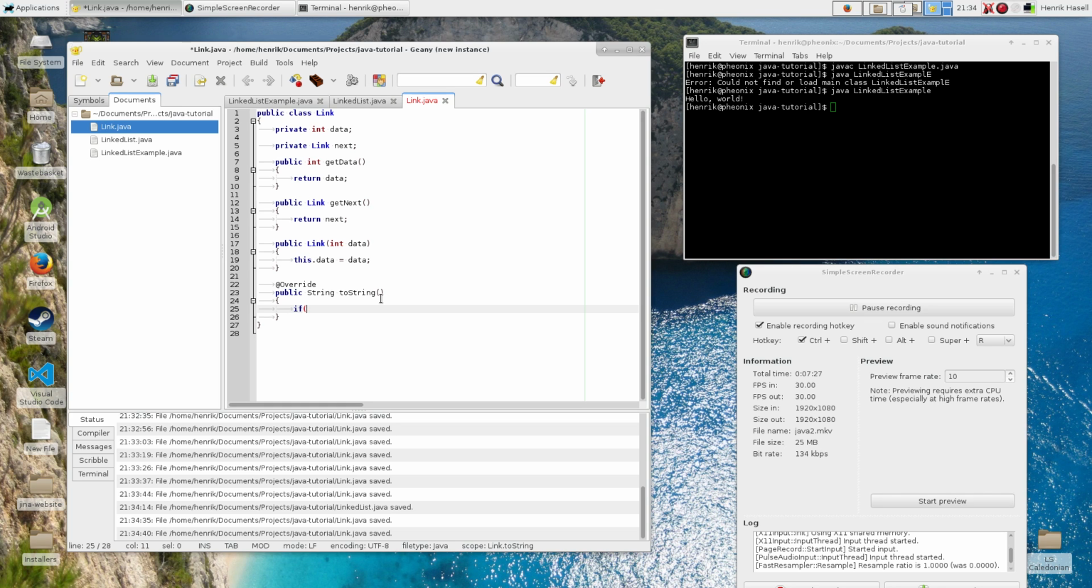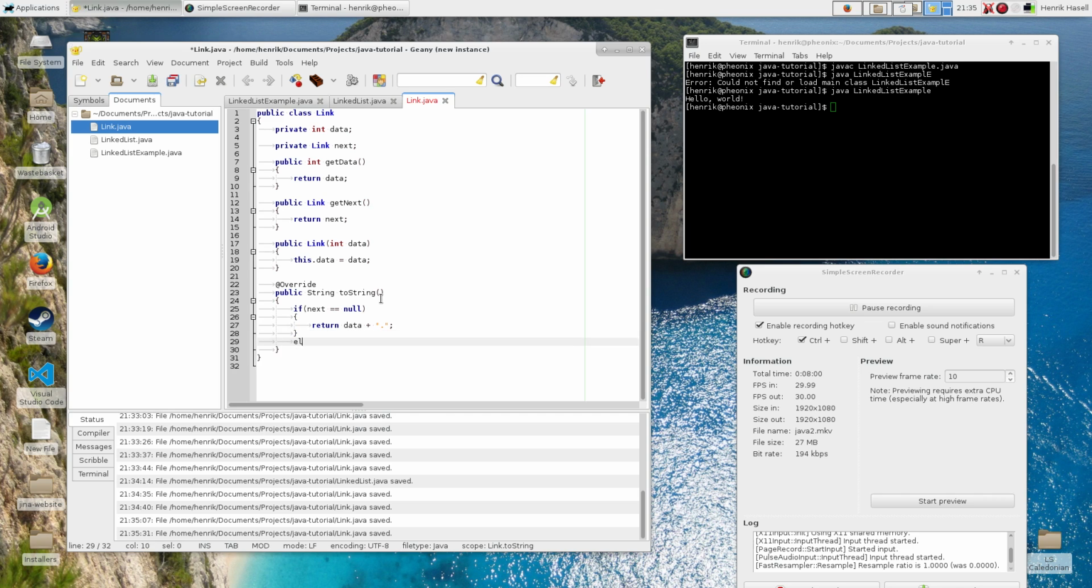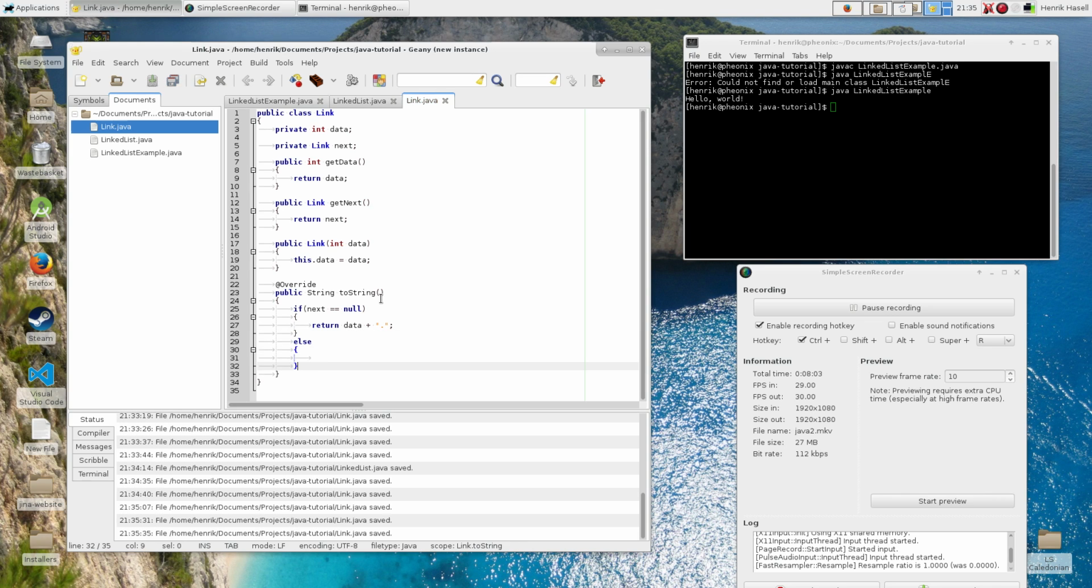So this is just so that we can display the list. First we have to check if the next value inside here is equal to null. If it is, that means that this link is at the end of the list. So then we'll just return data plus full stop.